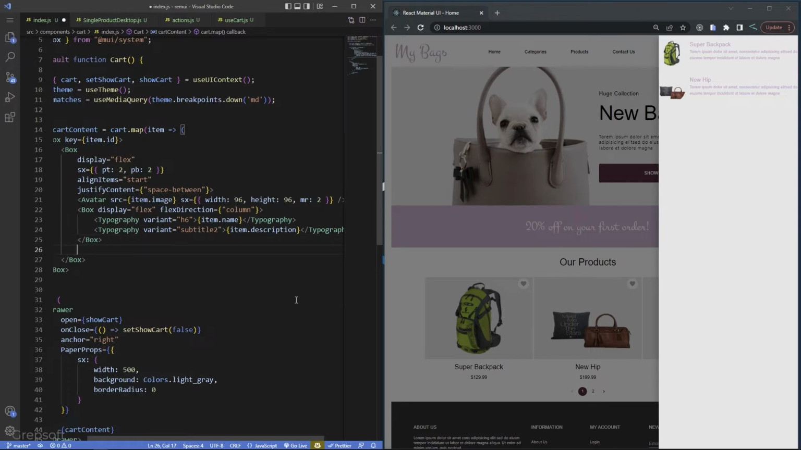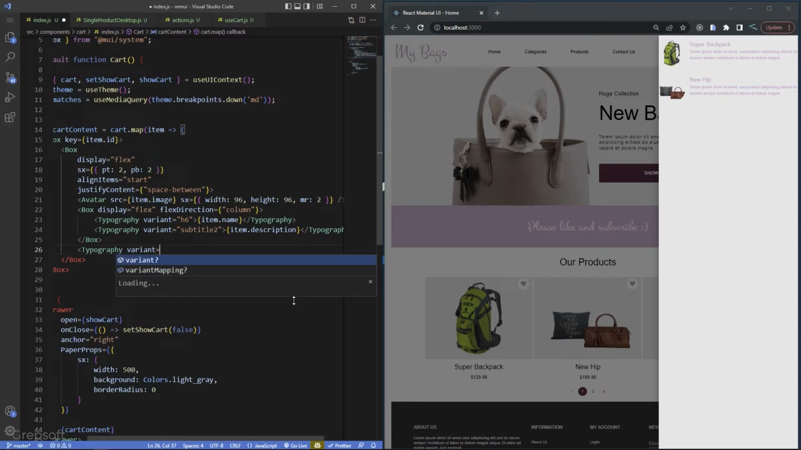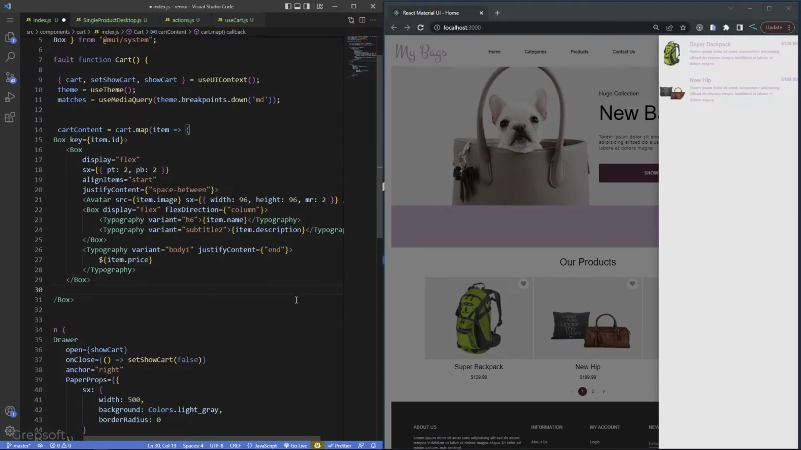Now after this, what I need is the price. So I'll say Typography with a variant equal to body1, and we'll say justify, because I want to stick this to the end, and I'll do item.price. Okay, so you got your price, and then after this box, I think what we should do is stick a Divider, and the variant will be inset. Let's see this. Okay, so we have something going on. Of course, not the prettiest in the world, but we're going to fix this.